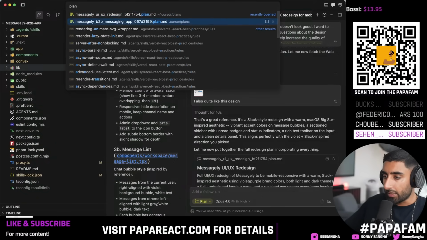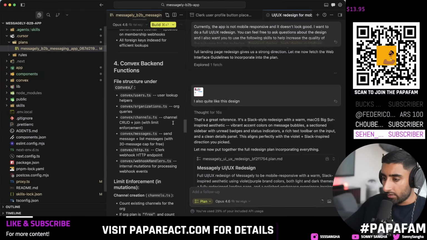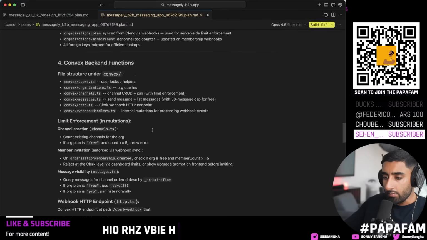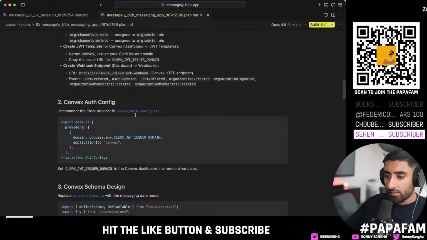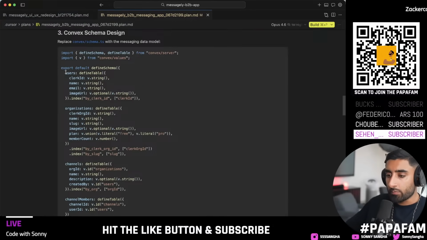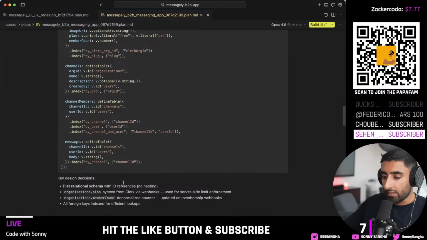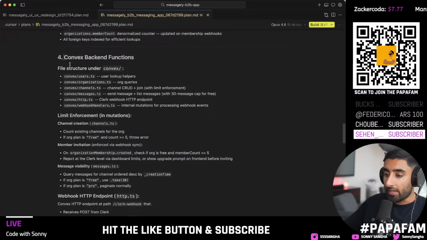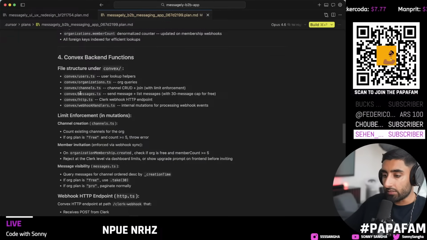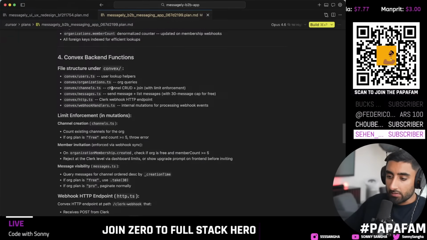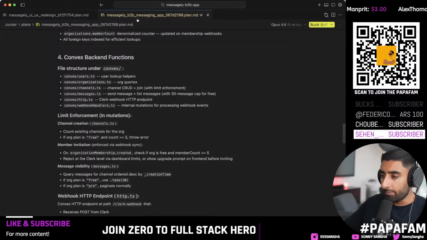If I look at the original plan, this is the original plan here. You can see the Convex schema design: users, organizations, channels, channel members, and messages. So it did that, and it also created backend functions to handle everything, like sending messages, listing messages, channel CRUD, so being able to create, delete, all that kind of stuff, right?